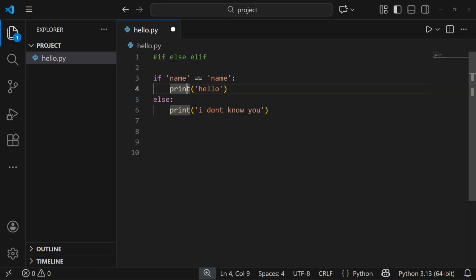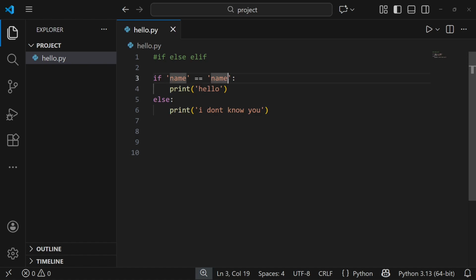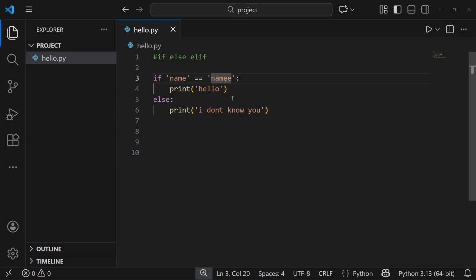But if this condition is false, then Python will move to this else statement and execute whatever is in this else statement here. So let me run this program. We see hello here, but we didn't see I don't know you, right? So let me make this condition false. Let me add one E here. So now this condition is false, and let's try and run this. We are going to get I don't know you, right? So this hello won't print because now this condition here is false.